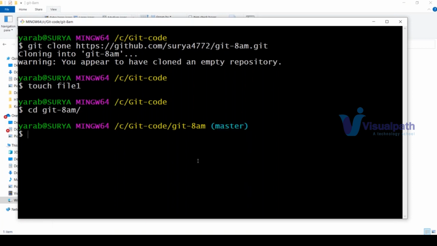Okay, now first let me create a new file here. So I'll use the touch command again. I'll create a file called file1. As I told you before, whatever changes you make in a git repository, Git is going to track them. Let's see whether this file1 creation is picked up or not.